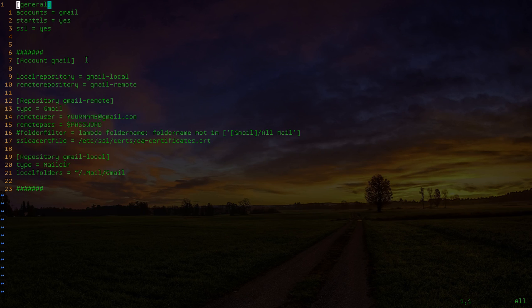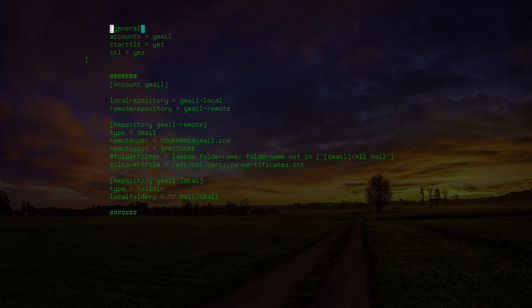Actually, it looks ugly like that, but whatever. So in here, you have general settings that you can set for all of your different accounts. And then you list all your accounts in the accounts variable. So let's say you have a Gmail account, you call it Gmail, maybe you have a home account, a work account. And for each of these accounts, OfflineIMAP is going to look in the rest of the document for them. So here I just have a Gmail account, as you can see.